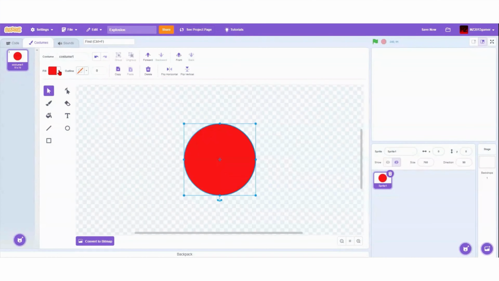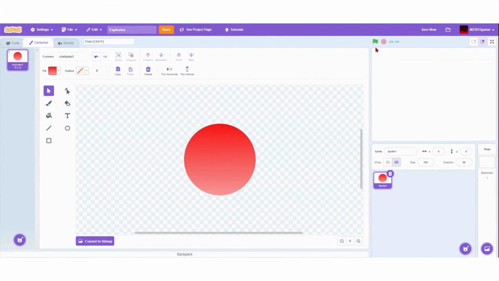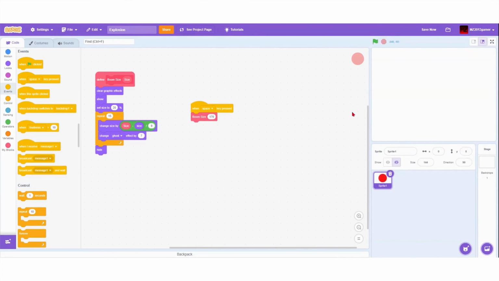I can even change the color. I can make it a gradient. I can make it any color. I can even make it a solid color. It still works good. You can even add your own stuff to the explosion.